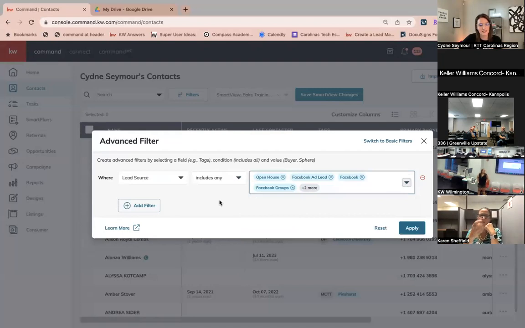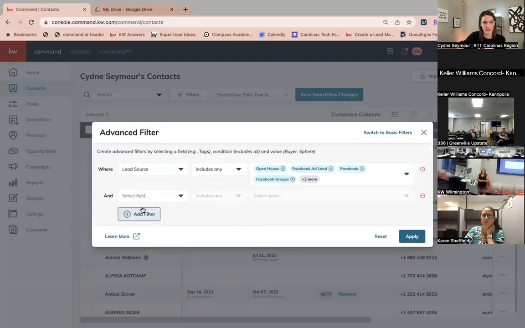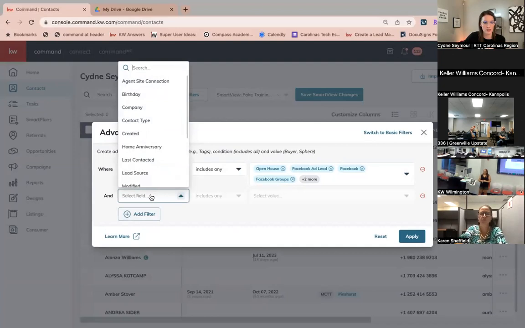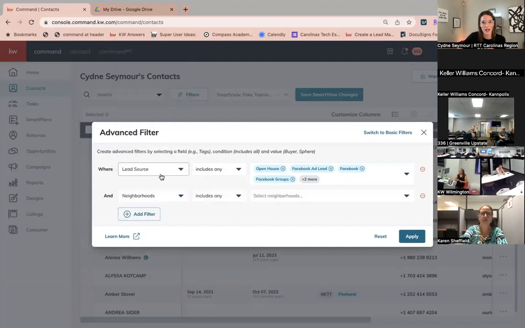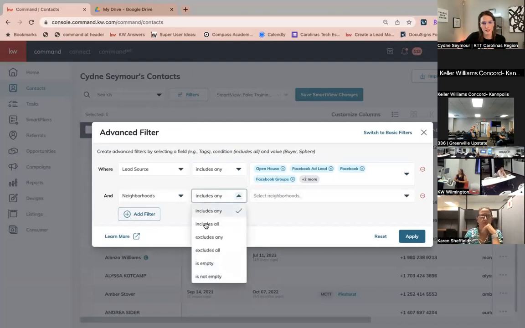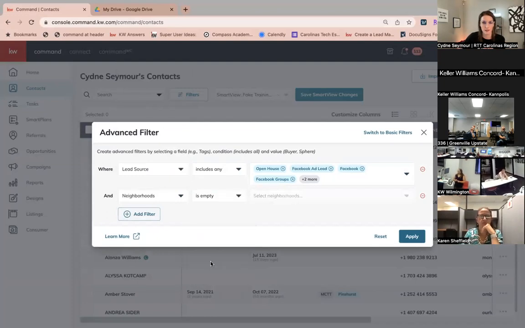For this instance, I might say, okay, I want anybody that has this specific lead source, and we're going to go the same route. They don't have a neighborhood associated with them, because that potentially means I'm not able to hyper-locally reach out to them. So I'm going to add that filter again, and we're going to do the same thing that we did. We're going to come right down here, choose neighborhoods, and then instead of includes any, we're going to say is empty.